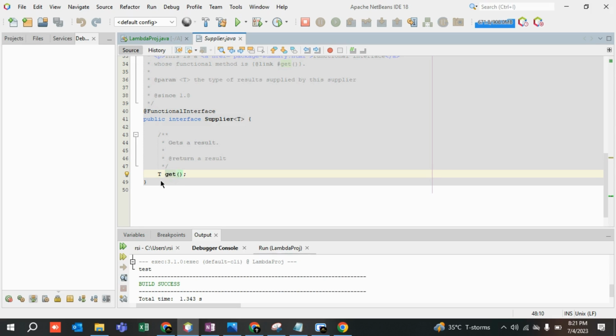And if you are not visualizing what a supplier would look like in your normal day-to-day life, who is a supplier in your normal day-to-day life, just try to think in that particular term. A supplier is a person who keeps on supplying something without taking anything from you, right?